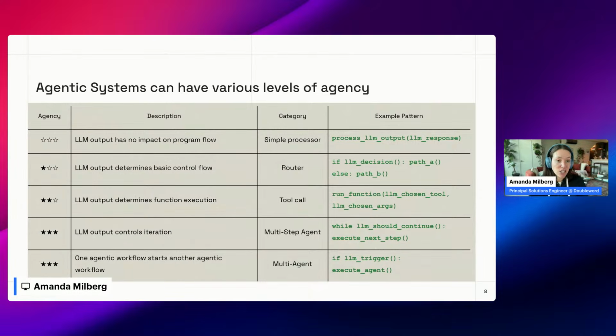But maybe folks are starting to experiment with that first level where LLMs act as a decision router. So instead of just responding to the question, the LLM decides which path to take. Maybe it says go path A or go path B based on the input it receives. An example is an LLM classifying a customer support ticket and routing it to the appropriate team, such as billing or technical support.